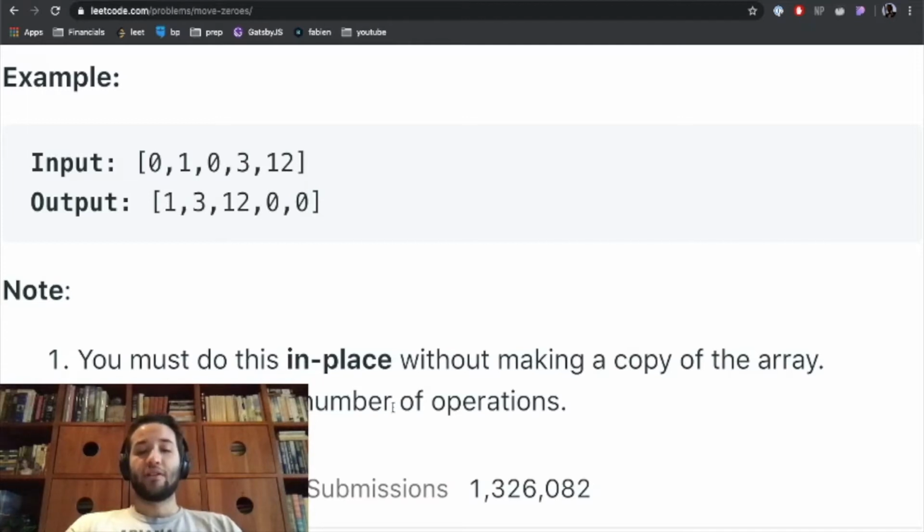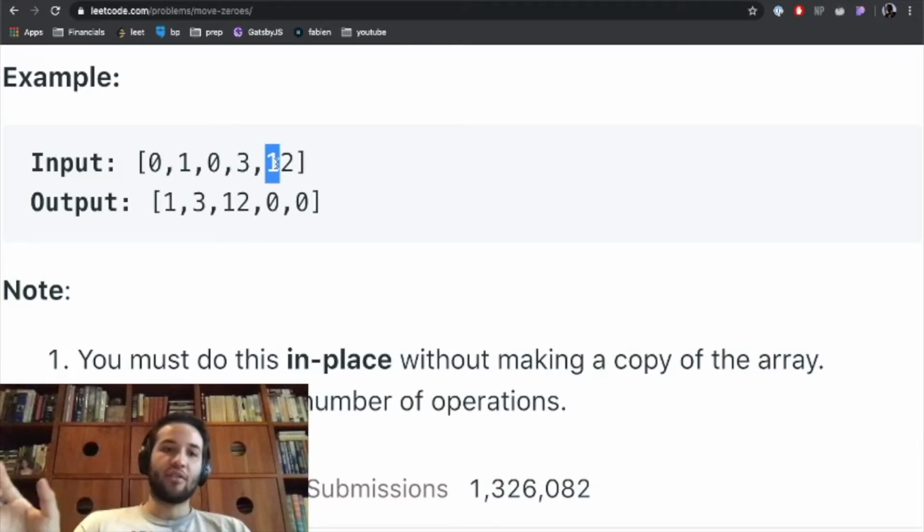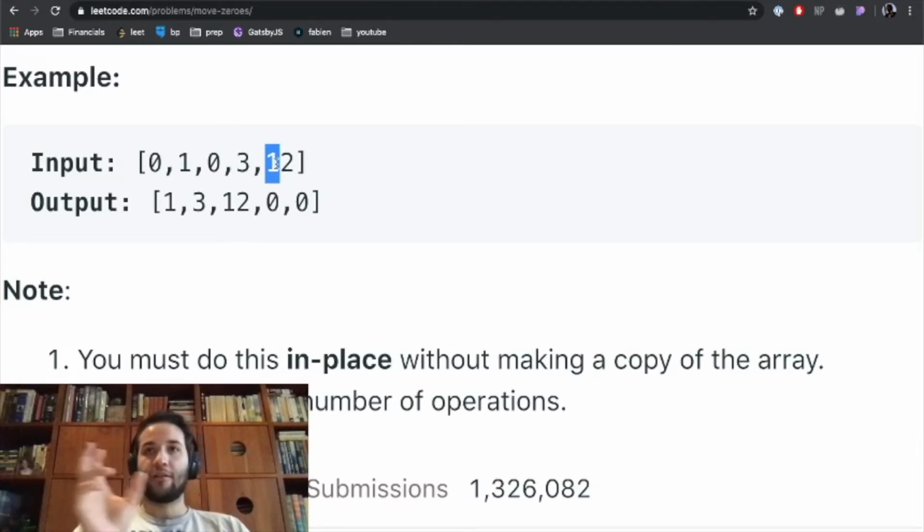total number of operations. So if we were doing this not in place, we could just filter this array by non-zero elements, put that in a new array, and then extend that new array by the difference between that array and the original length of that array. But we're not doing that, so you must do this in place. So when you think in place, think swapping or reassigning variables, okay?